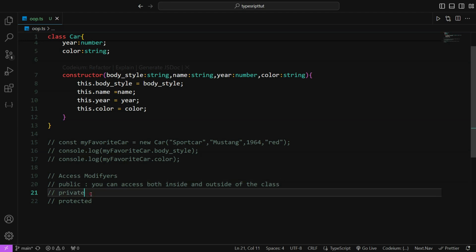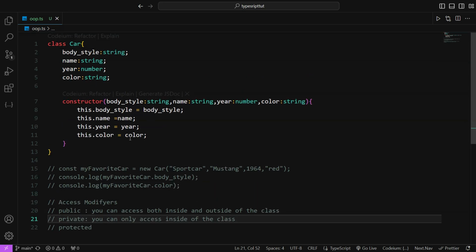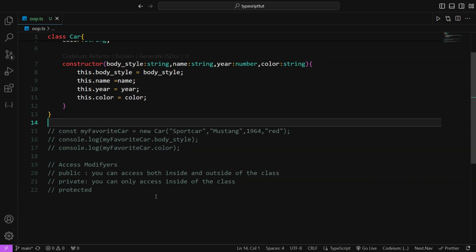What is going to happen if you use the private access modifier? If you are using private access, you can only access it inside of the class. It is not allowed to access it from the outside of the class. I will give you an example, no worry. First let me show you the definition.